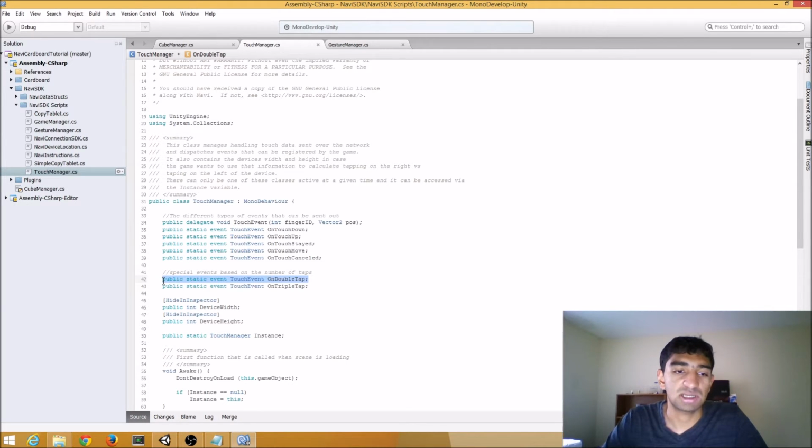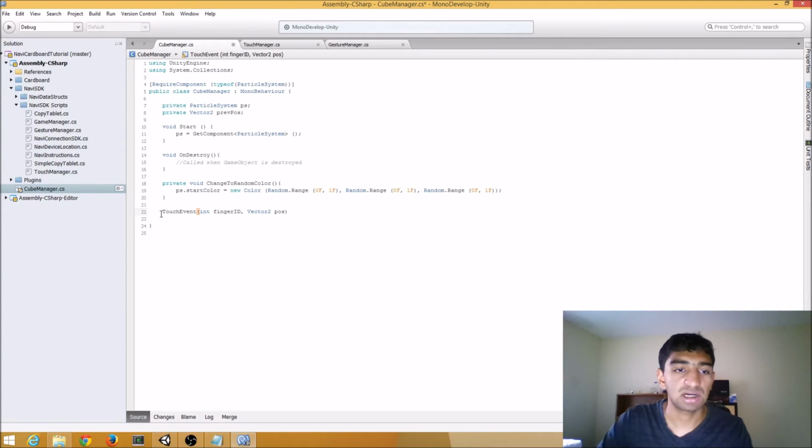So for double taps, we have to look at the touch manager. And we see here's the event for double taps, and it is a touch event which has this method signature. It takes in the finger ID, which is the finger that you tap with, and it takes in the position that you tap at. So I'm going to go ahead and copy this method signature, paste that in here, make it an actual method, so handle double tap. And the only thing we have to do in it is call change to random color, so we don't even have to use the parameters here.